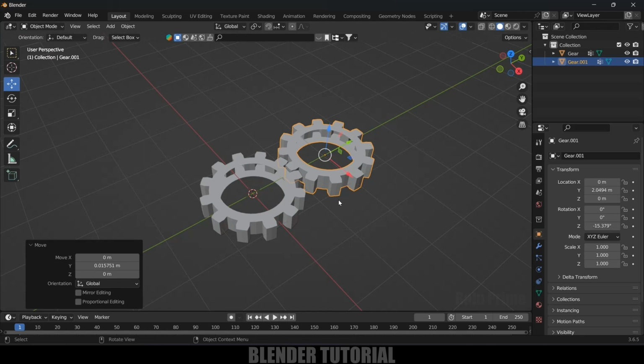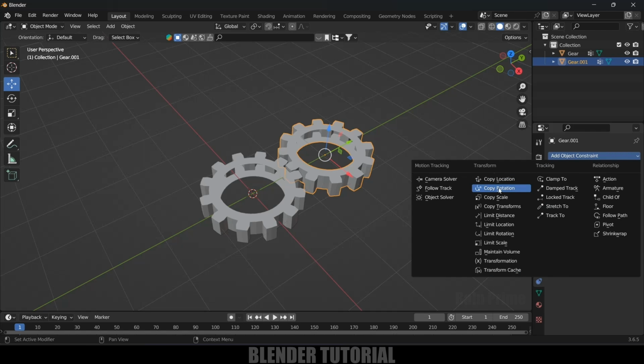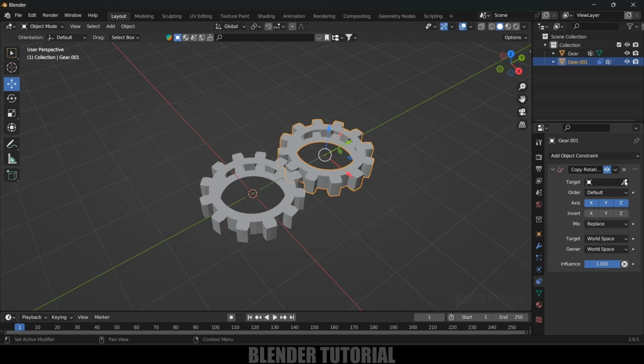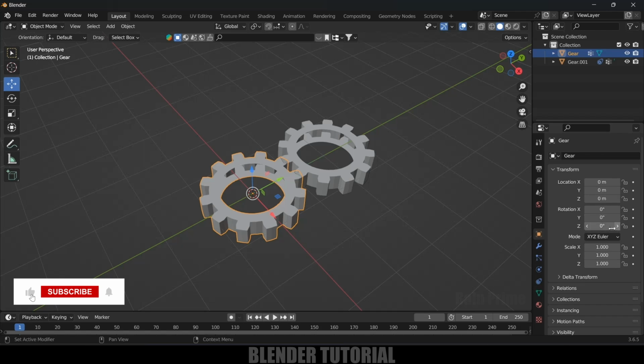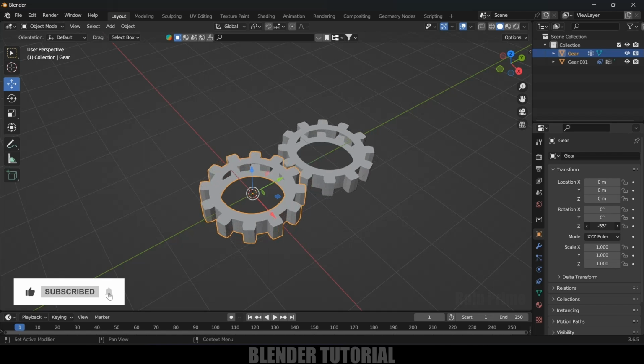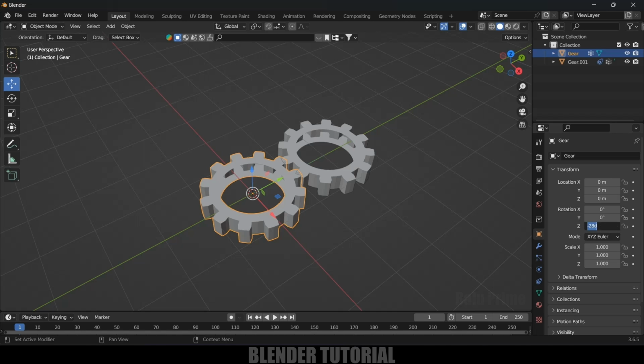Now let's see how we can animate this. In order to rotate these gears we will be using object constraints. Select this gear, come to the Object Constraint properties, Add Object Constraint, and Copy Rotation. In target we need to select this gear. Disable the X axis and Y axis. Now if I select this and rotate it in the Z axis, you can see both gears are rotating, but they are rotating in the same direction. So now let's fix that.